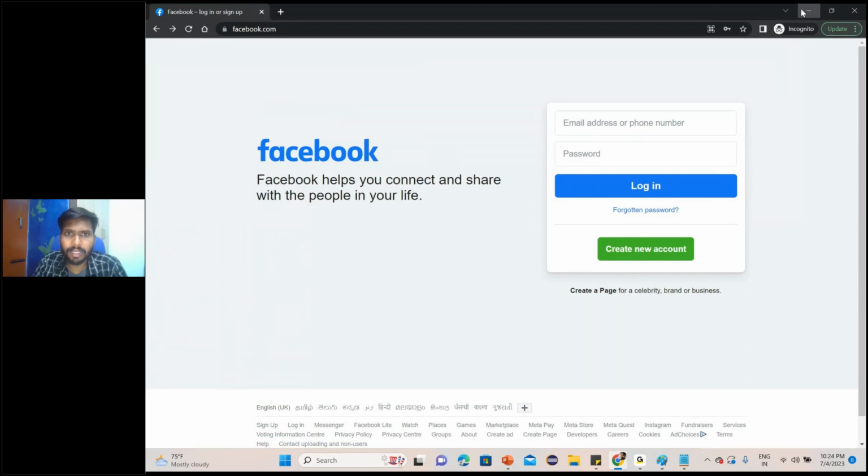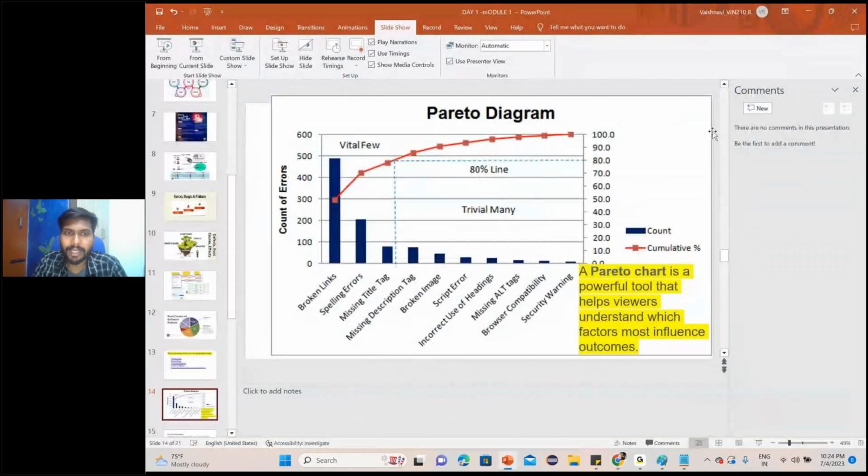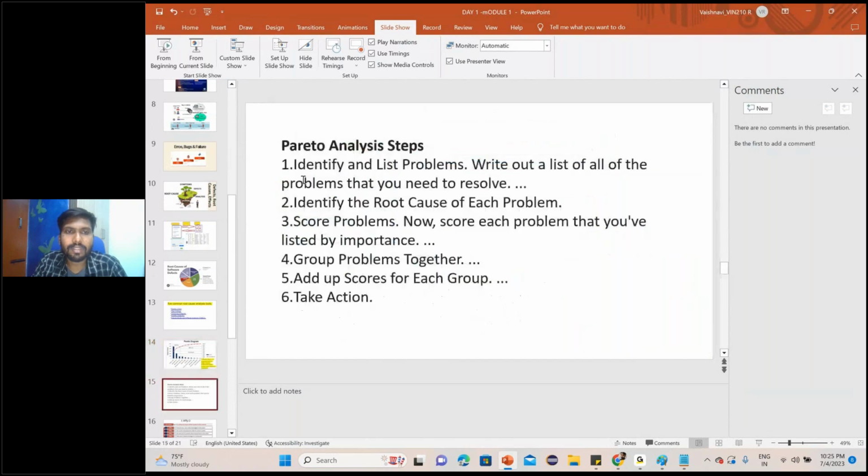So in the Pareto analysis, let's say to identify the actual root cause of the issue, we'll be doing this. First, what are the steps and how to perform it: identify and then list the problems. First identify what and all problems are there.